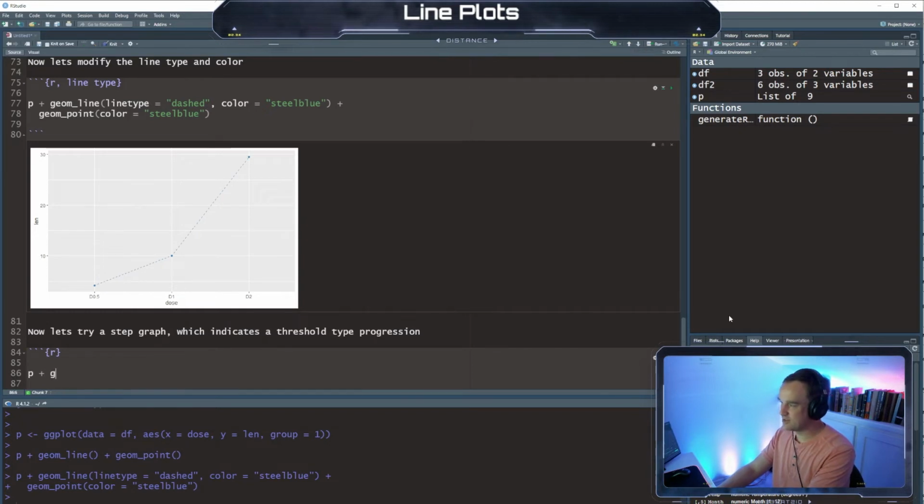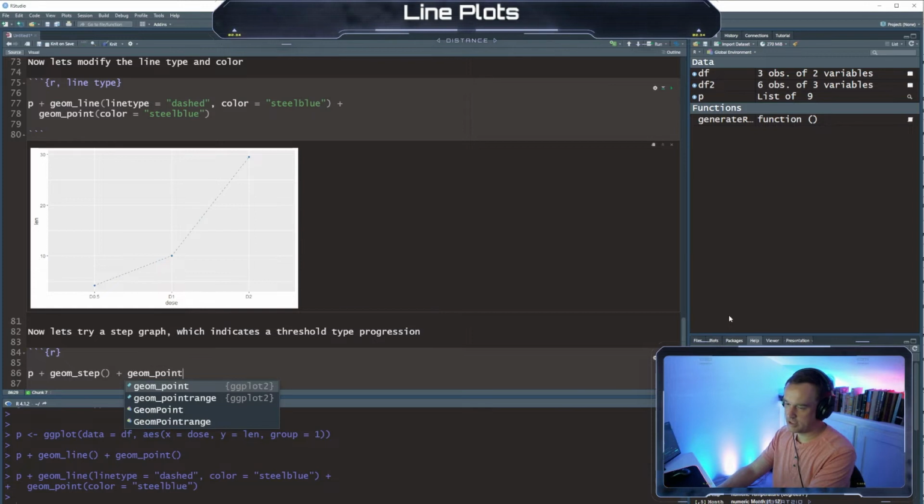Okay, so P plus, this is going to be easy, geom step plus geom point.